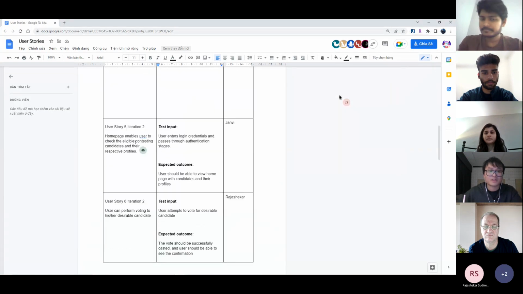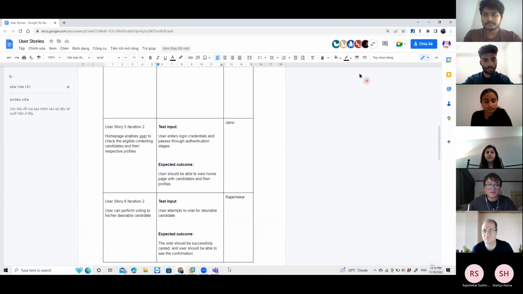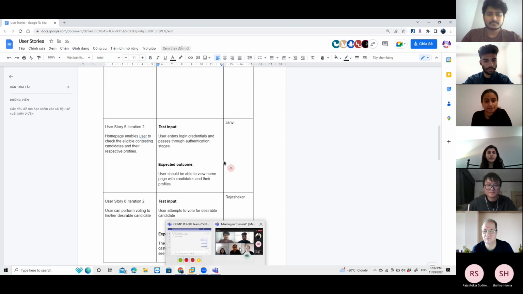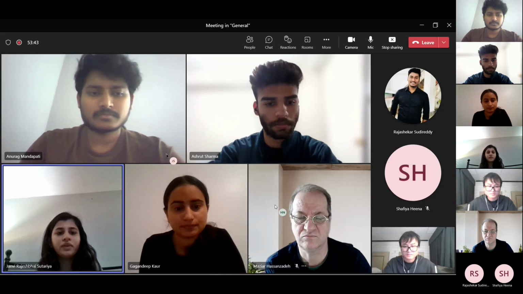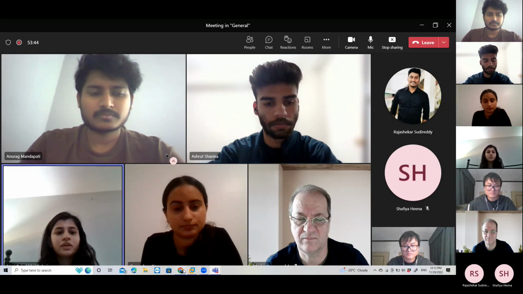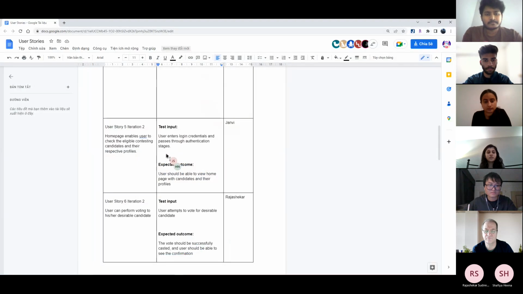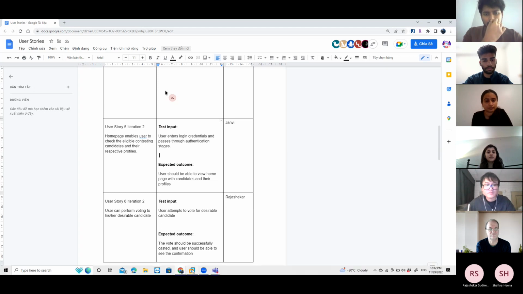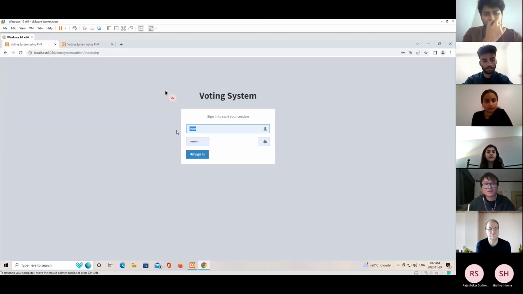Janvi is going to come up on the next part. Hello, Professor. My name is Janvi. Basically, this user story 5 is for the user who wants to vote, so this is for the voter. For that, I have two things: the voter ID and the password. So going back to the application page, this second tab is for the user.